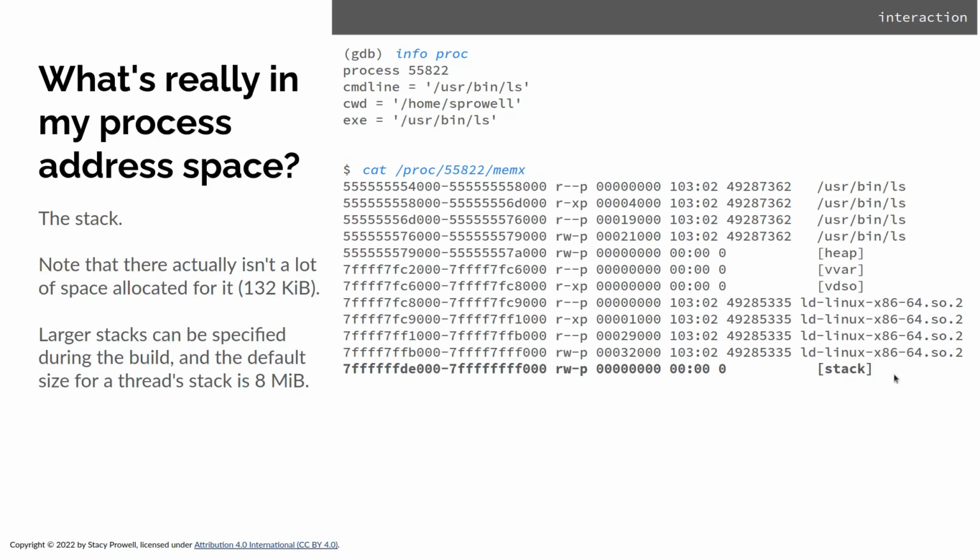Here we have the stack. Our old friend, the stack. It's readable and writable and not executable. We don't want an executable stack. Boo, executable stack. And look at this, the stack is not very large. It turns out this is about 132K. The stack can grow up to 8 megabytes in size, unless you modify the operating system's limit, and then it can grow larger. But there's our friend, the stack.